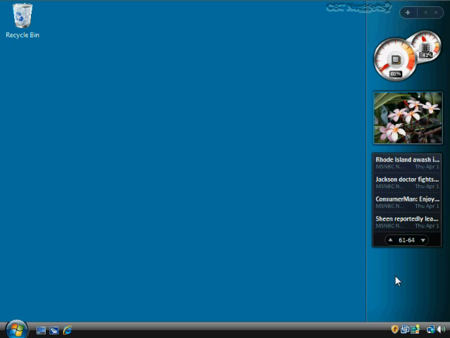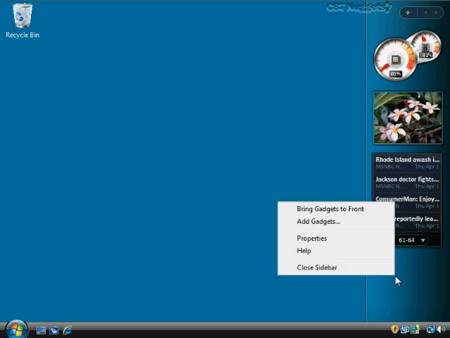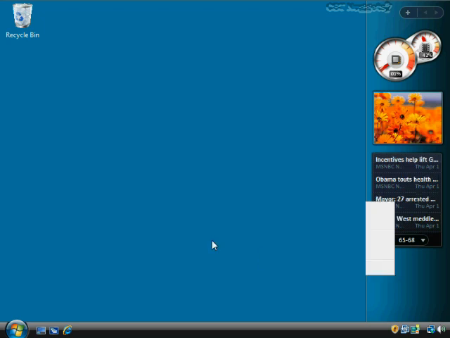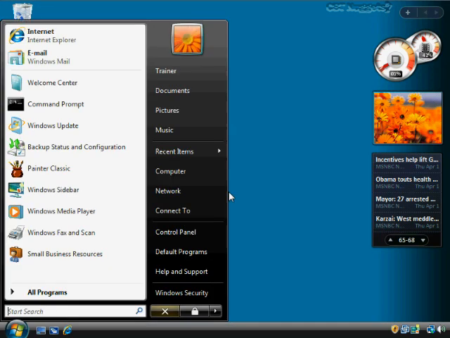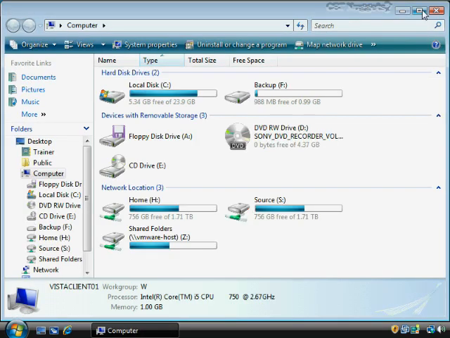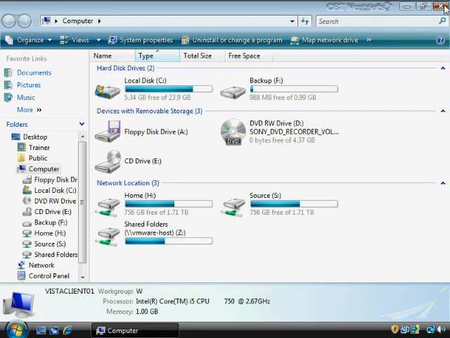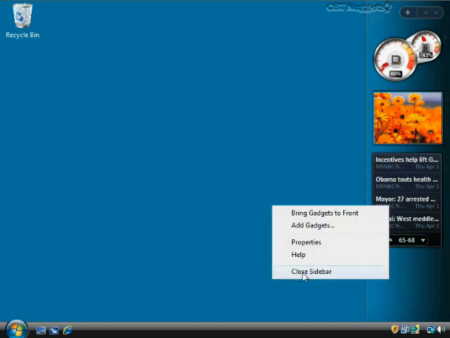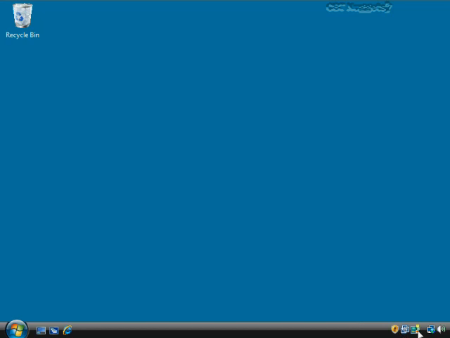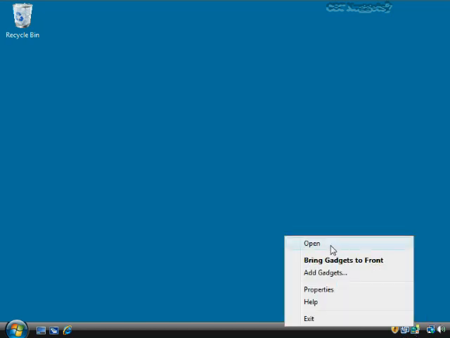Now, if you decide you don't want the sidebar anymore, you can close the sidebar. Normally, it's not too much in the way because other windows would cover it up. For example, if I opened up my computer, notice that the sidebar is not going to get in the way of this. So we're usually fine with that. But if I wanted to close it, I could do that. And if I wanted to bring it back, I could go down to the bottom, right-click here and then choose Open again.